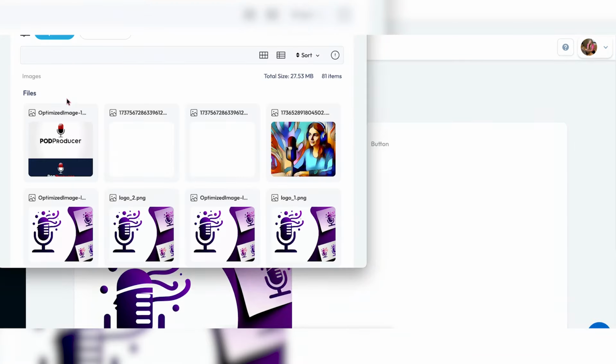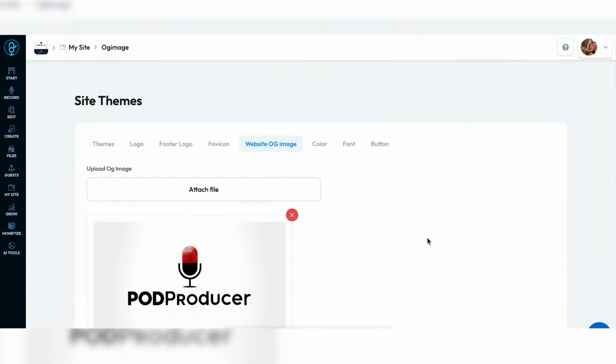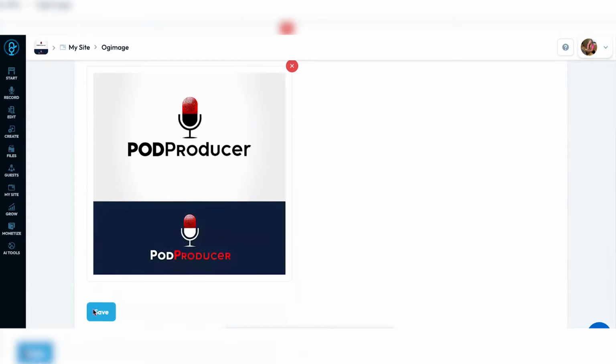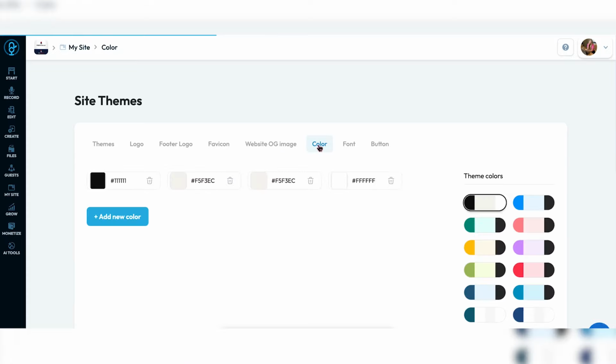Next, we have the website OG image, and this is going to be the image that appears if somebody shares your website in a text message or online. It'll be the image that appears with that website in the link, so you can customize what image you want to go there. Next, we get to color.